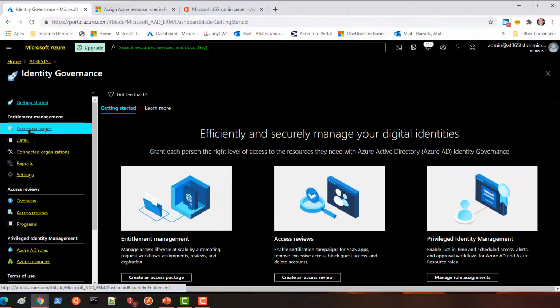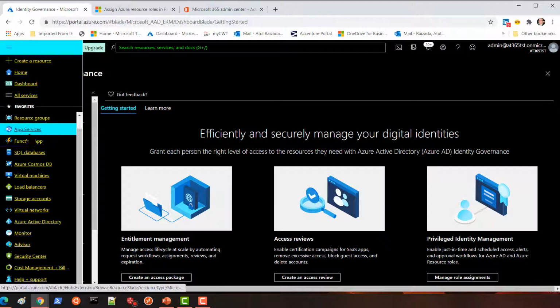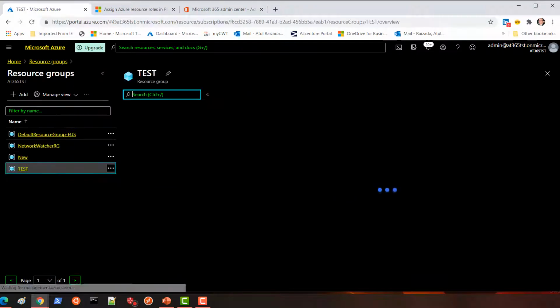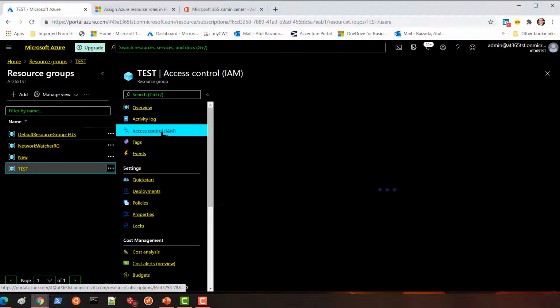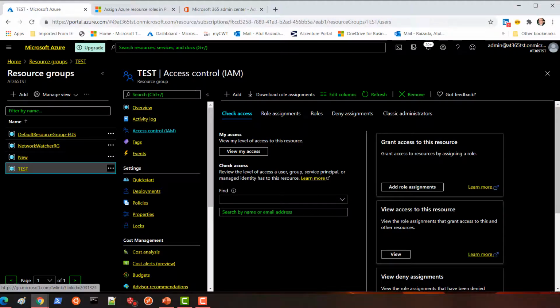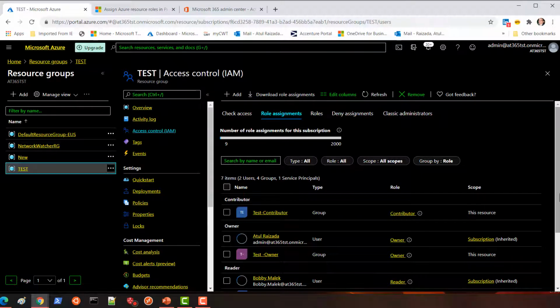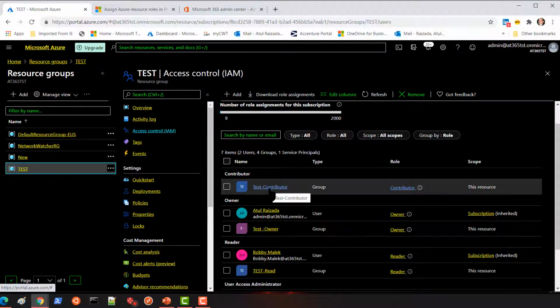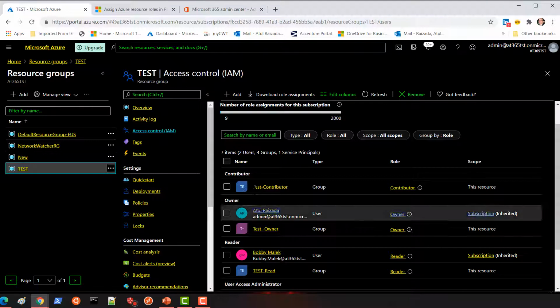Fundamentally, what will happen here is that you would have assigned the right groups to the right resources. For an example, I think we did that. If we can go back and look here, we already did it in our last video on the test resource group. We have created 3 different groups, and those are empty groups right now, and we have given them the rights. So if you look here, the test owner has been given the ownership right on this particular resource group. Test contributor has been given the contributor right, and test read has been given the read right.